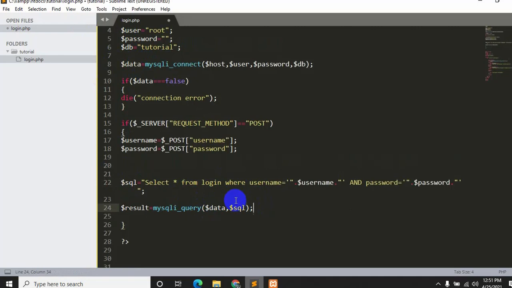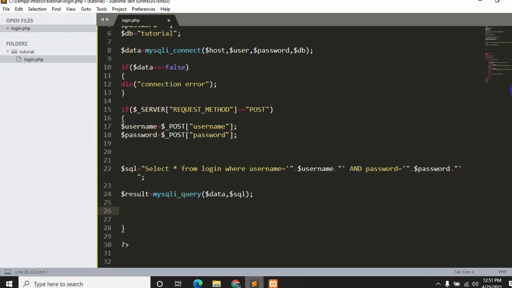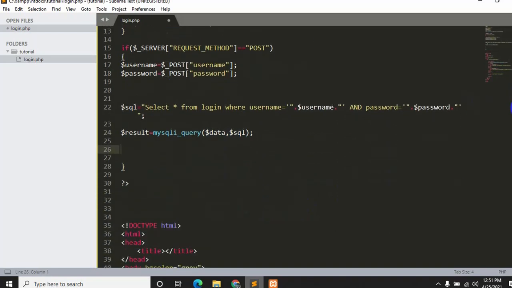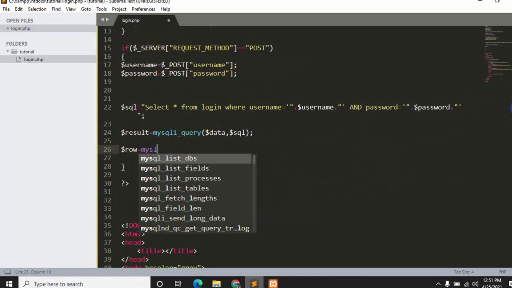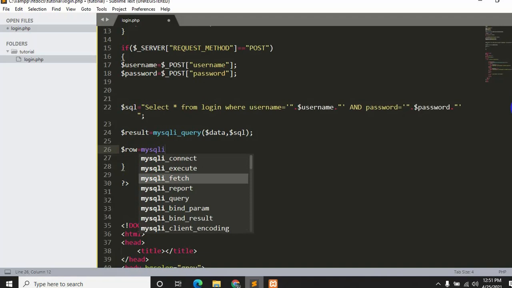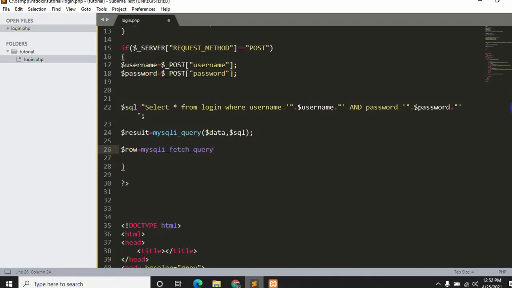Okay, now we need to verify if the username and password are valid or not. It will be verified by this $result. Now we just need to write one more line, which is $row equal to mysqli_fetch_array.